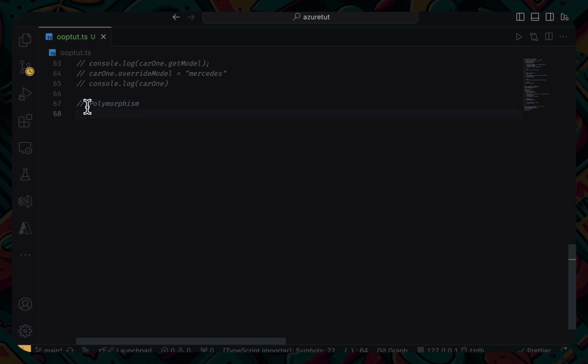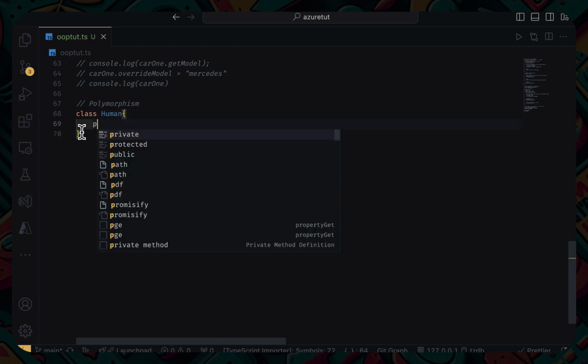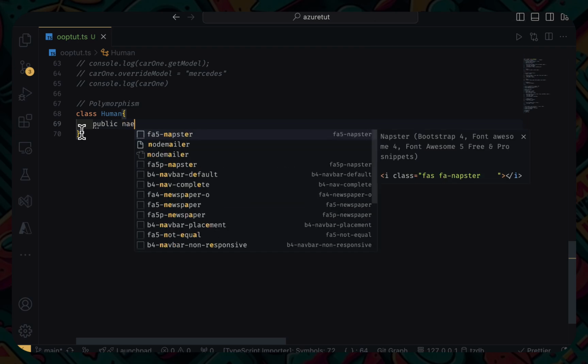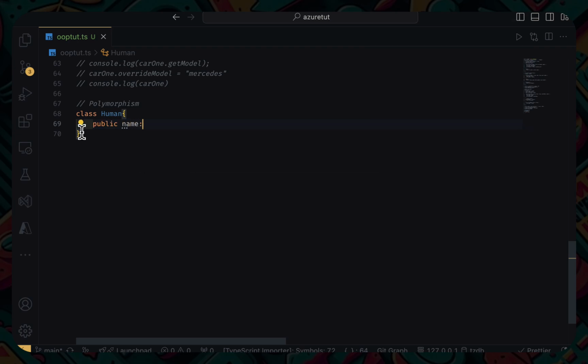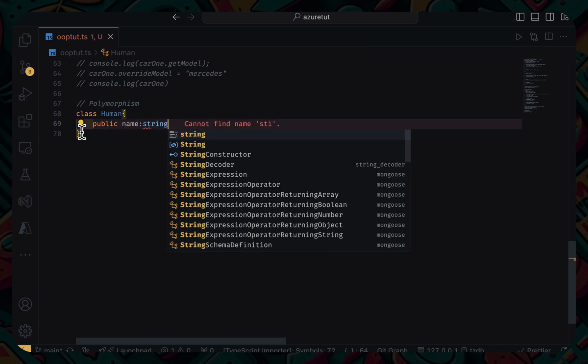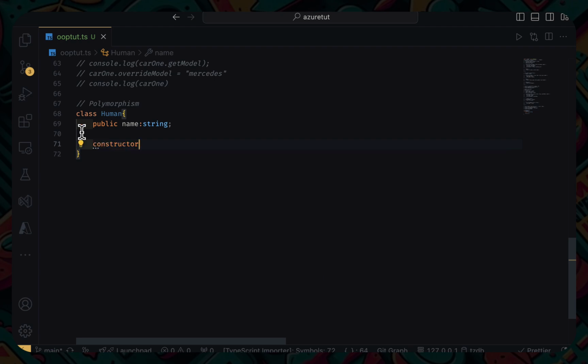So poly means many and morph means changed. So we can have different forms of classes derived from one. So we can have a class Human. Class Human has a property which is public, and name of return type string, right? Then let's create a constructor. We have name, return type is string.